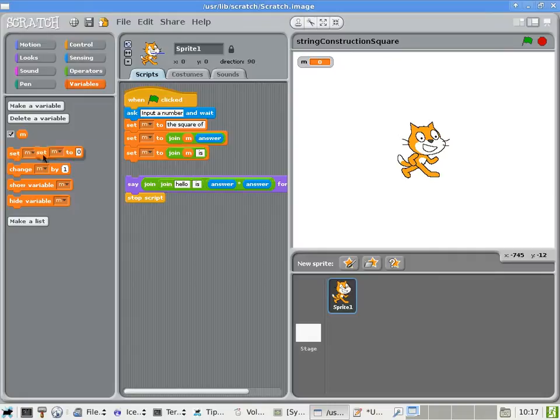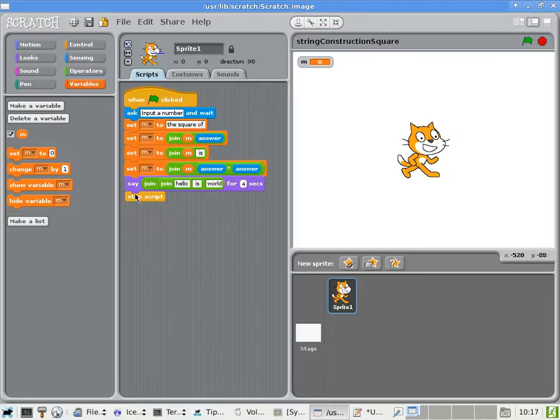And then the last step here is once again a join operation. But this time I wanted to join it with the square of the answer. So then I go to operators, or I can just drag this out because I already have it like that. So my say operation does not need to do all the join operations anymore because m as a variable has everything that I need at this point.